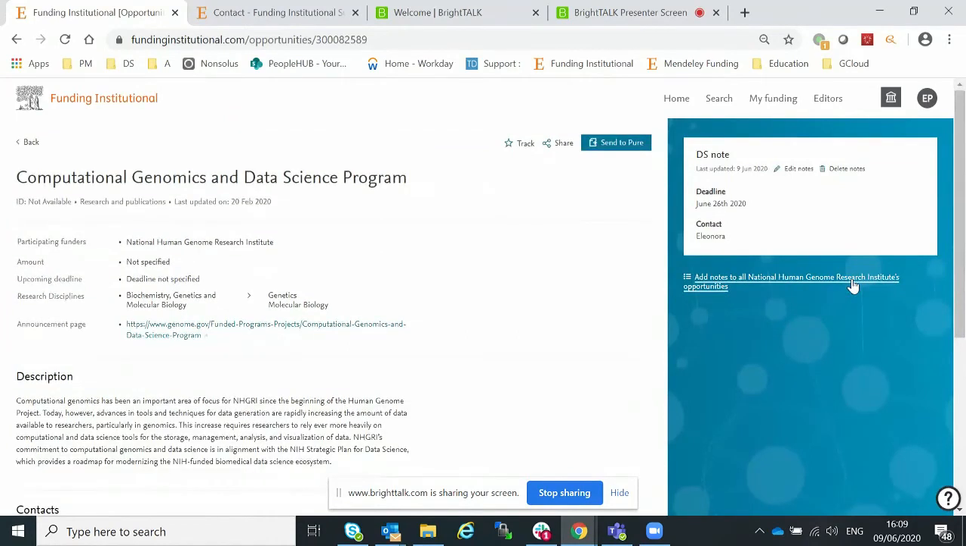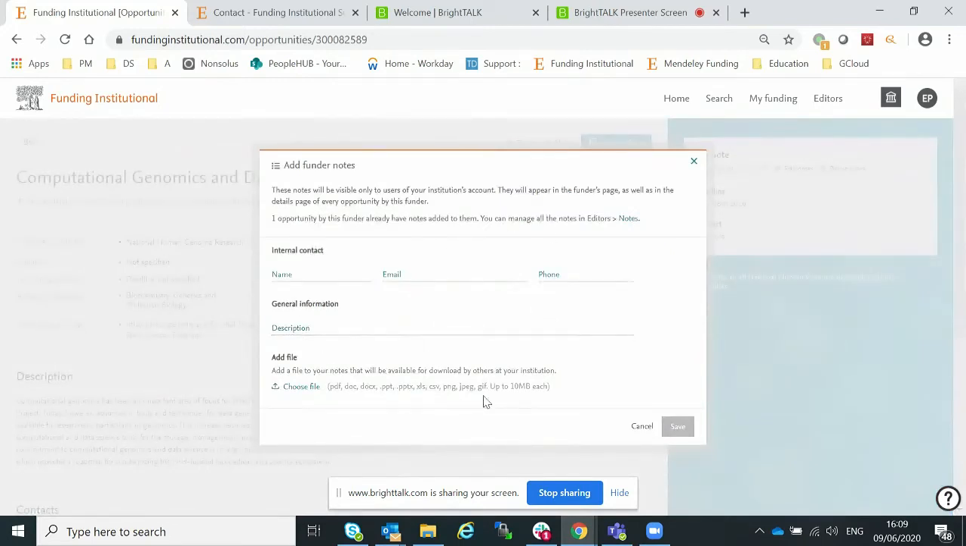I can also add a note to the funder of this opportunity. The way to structure the message is quite similar. So you have the internal contact, the description, and you can add up to 10 files of different formats. What is different is that you add a note to the funder instead of to the opportunity. It means that all the opportunities of that funder will have that particular note visible. And that can be particularly useful if, for example, a funder has a common requirement for all the opportunities that they promote.